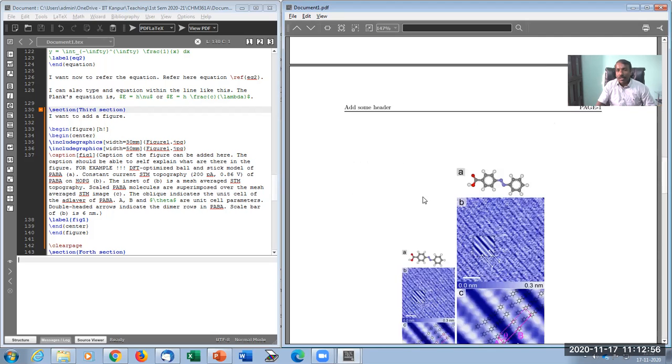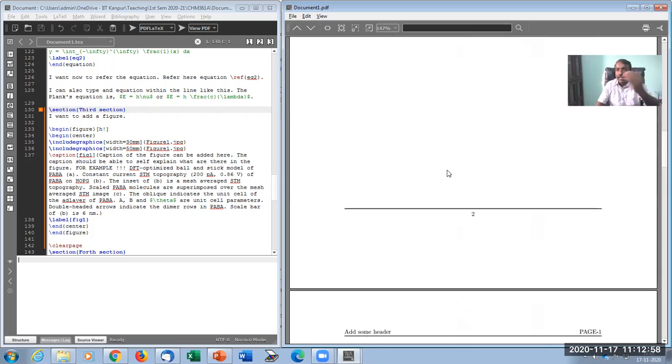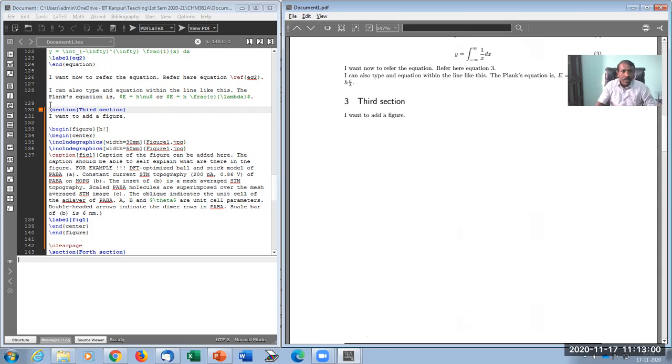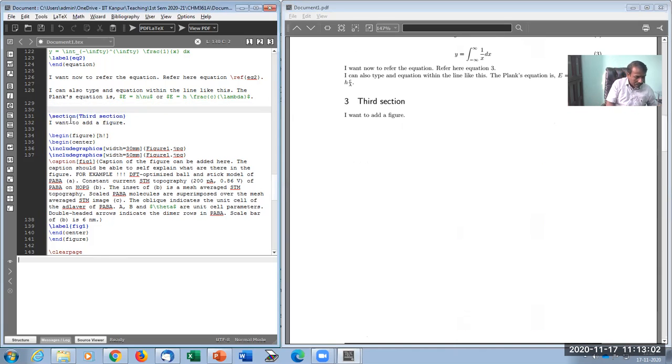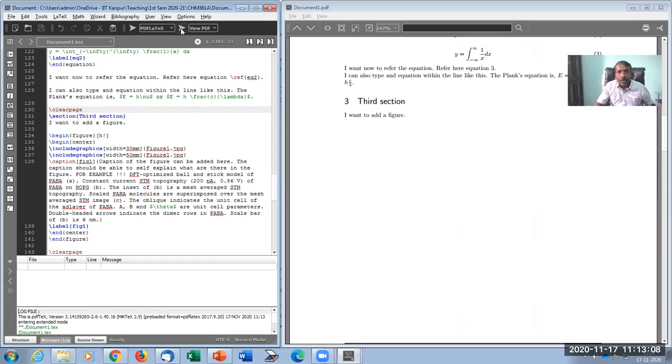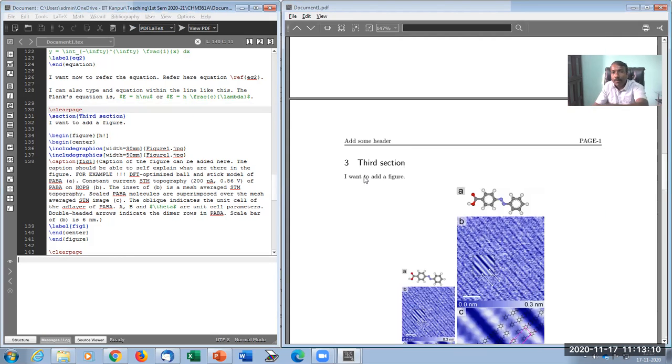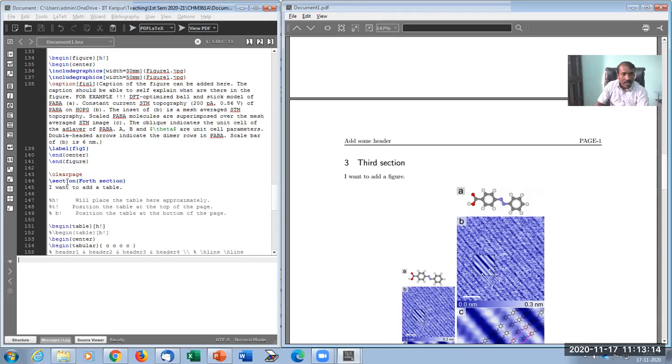Yeah. But of course, since this figure is actually too big, it moved to the other page. But if you use a clear page command, it is like inserting a new page. So the new page would start completely on a fresh page. Yeah, so something like that. Now I'm using a clear page again.